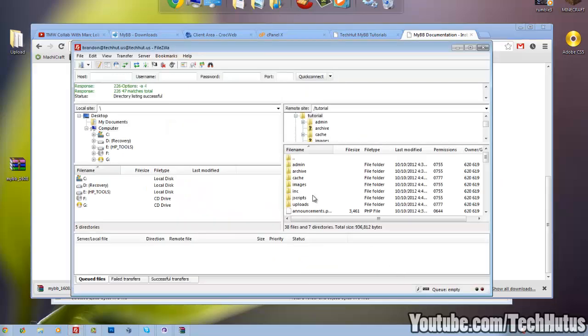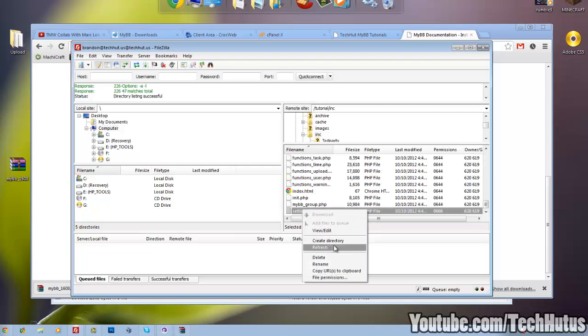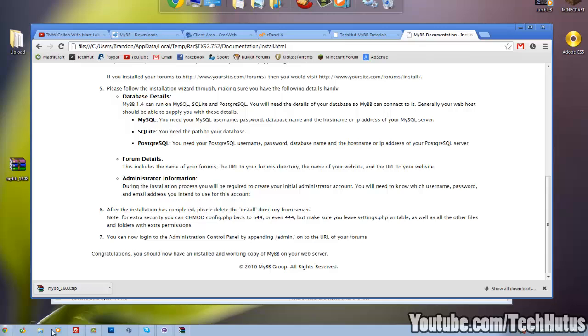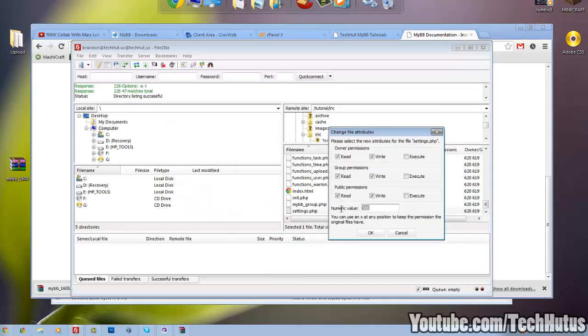So the very last thing you're going to want to do is go back into the INC, go down to settings, go to file permissions, and then do, what was it? My bad. Do 644. So 644. And that is about it.